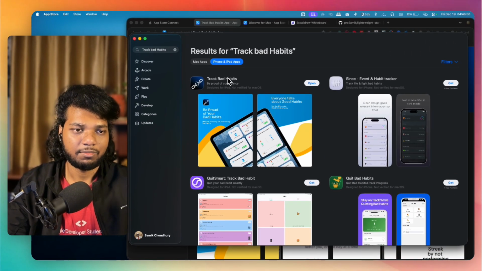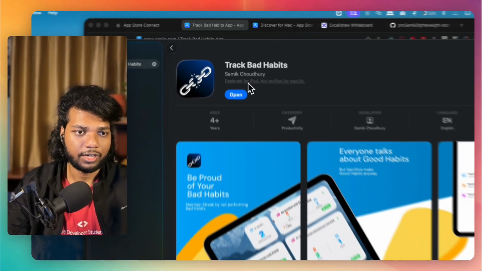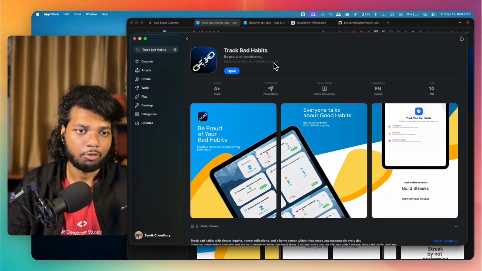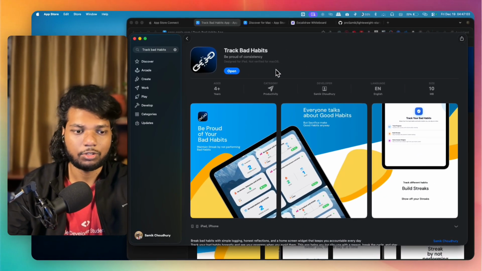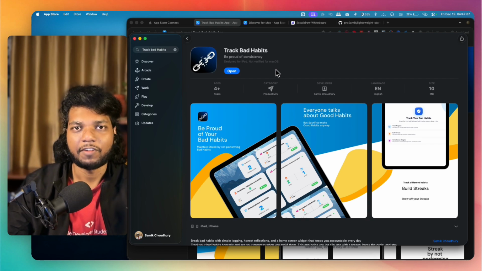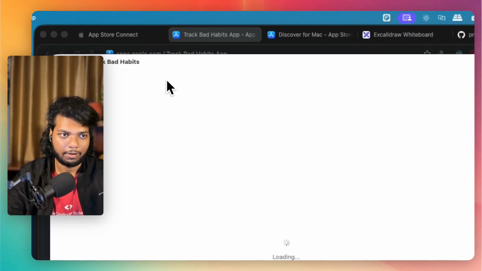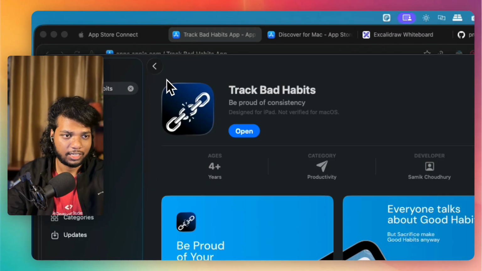So you can see this particular application, which is in iPhone and iPad apps, my application is listed at the top because I'm using the same keyword. And if you go here, it is designed for iPad, not verified for macOS because it is using SwiftUI, and it is actually built for iPad, but it can be converted to macOS Silicon as well. So if I open this one, it should open this application, which you can see on the screen.